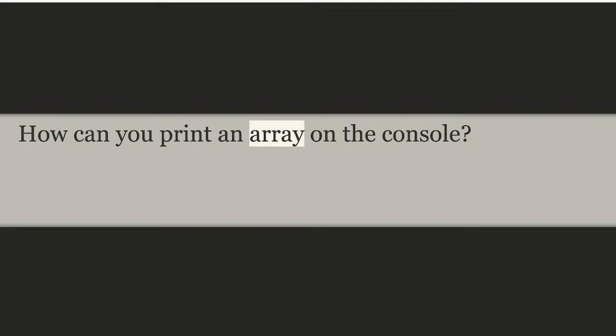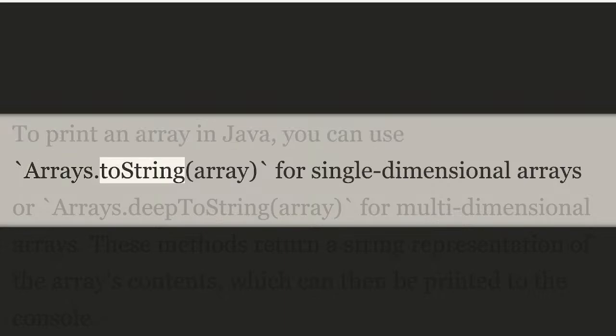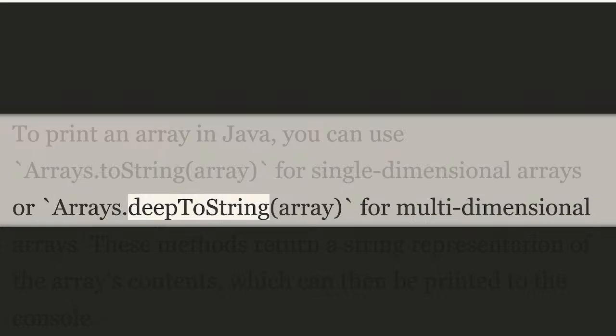How can you print an array on the console? To print an array in Java, you can use Arrays.toString(array) for single-dimensional arrays or Arrays.deepToString(array) for multidimensional arrays. These methods return a string representation of the array's contents, which can then be printed to the console.